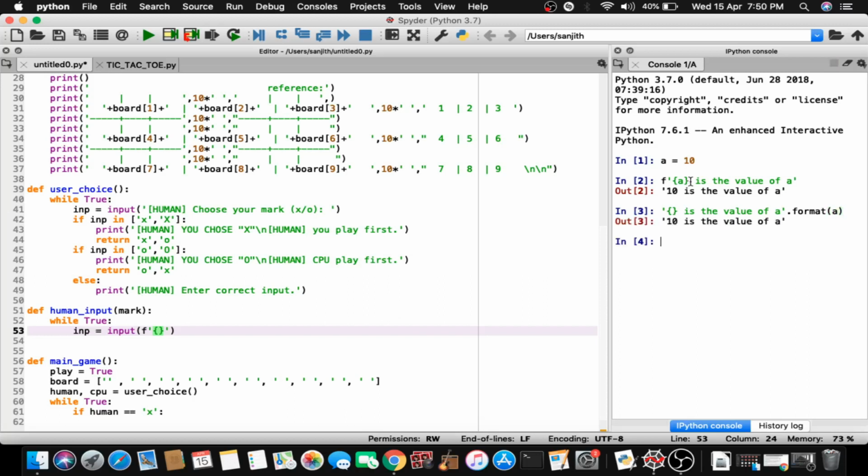Both do the same thing, but here we directly pass the variable inside the brackets, and here we format it outside. So what we have to do now is, the human is entering, so human and his mark, which will be mark, enter your choice.